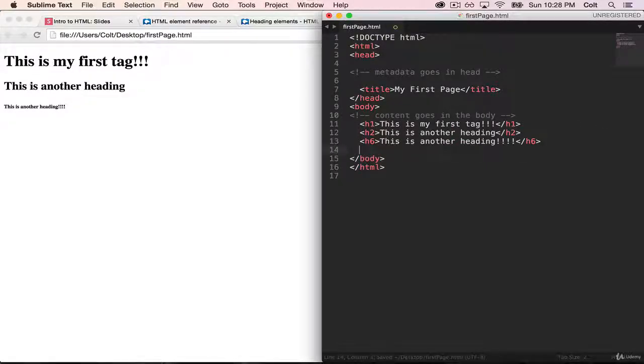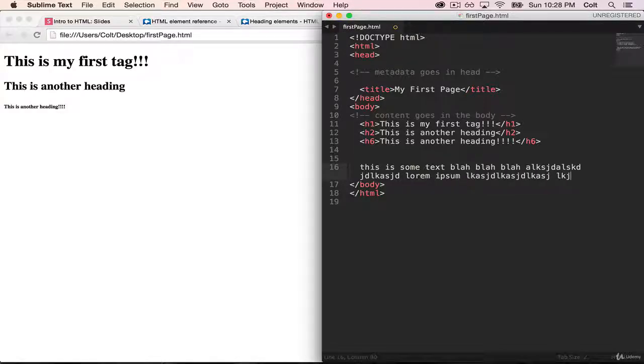Let's go ahead and add some text here. So let's say that this is just a little bio, so I'm going to put some text here. This is some text, blah, blah, blah. And this I just want to be regular text. I don't want it to be big or highlighted or anything. So I could just write text like this. I'm just going to add a bunch more here.